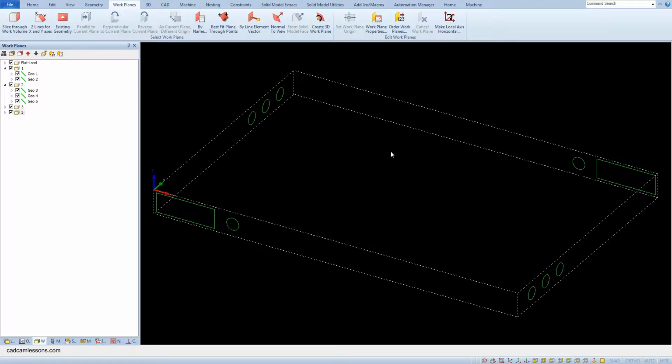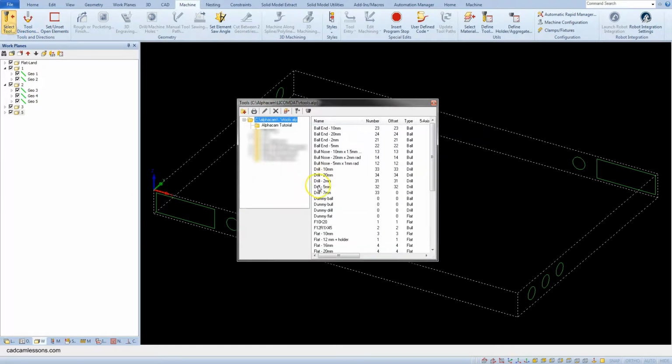Okay, we will start machining these geometries by drilling holes. Select a tool from the default Alphacam tools, select drill 10.